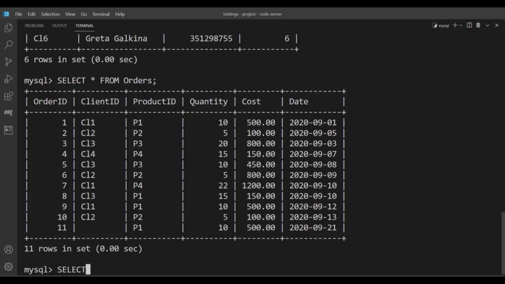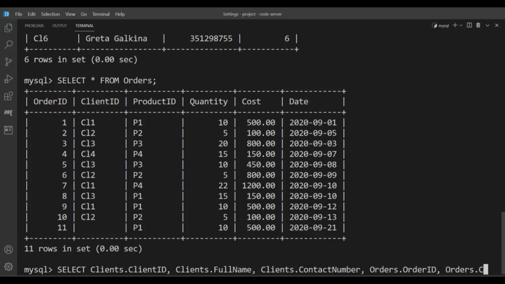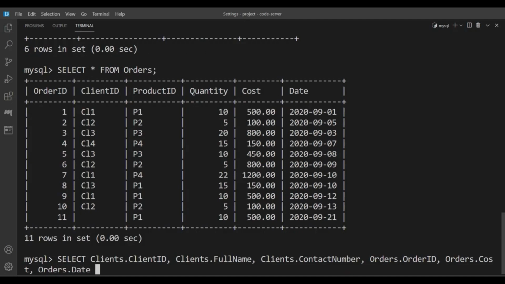Then target the following required columns from the clients table using dot notation: client ID, full name, and contact number. Then target the following columns from the orders table: order ID, cost, and date. Then use the from clause to identify clients as the left table. Join it to the orders table with a left join clause. The next step is to use the on keyword to equate client ID as the matching column between both tables. Then add the union operator so that the syntax retrieves unique records only.